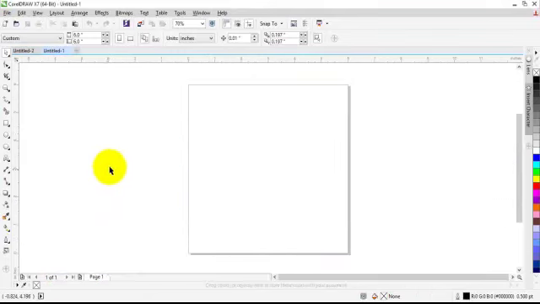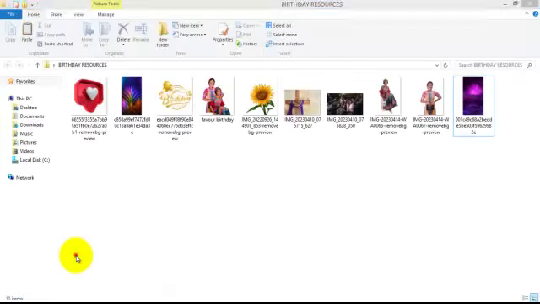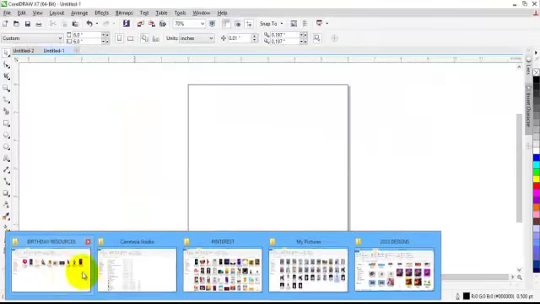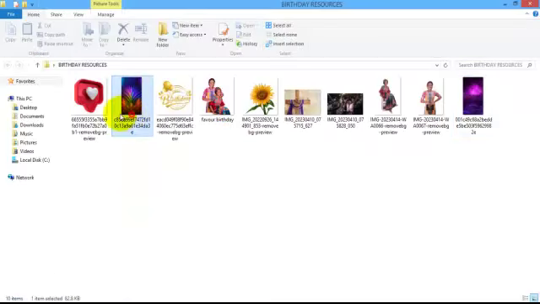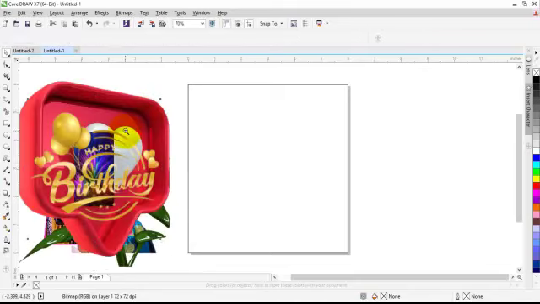Next thing we are going to do is give this a working space. Double click on this rectangle here to activate this. You now have something like this. Next, I will bring up my resources, so I locate the folder where I have them all. I'll just drag them to my CorelDRAW. And boom, I have everything here.